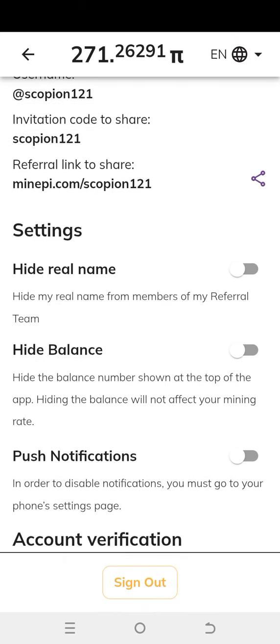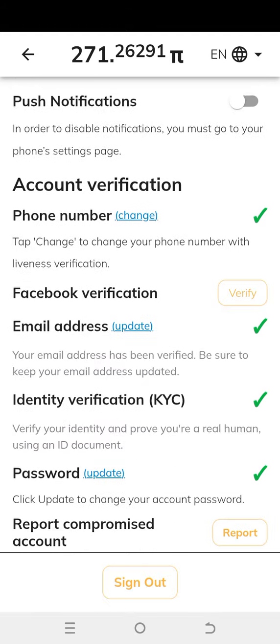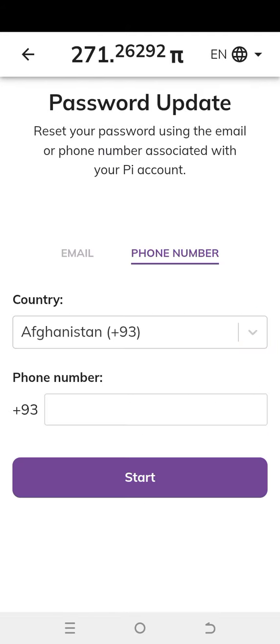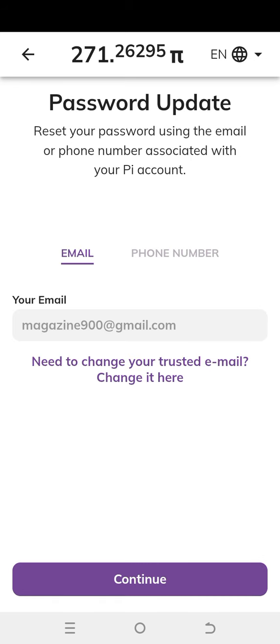So when you get to your profile, scroll down till you see password and click on update. So from here you can see you have email and then you have phone number. So just switch from phone number to email. When you do that, you will see your email address here.